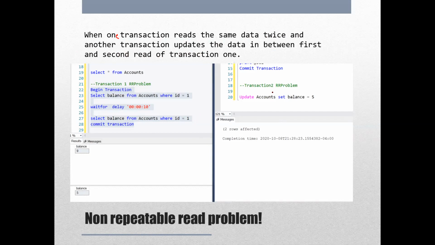This is transaction one, this is transaction two, and these are very simple. Transaction one reads SELECT balance FROM accounts WHERE ID = 1. It has read that, and whatever the balance is comes back to us, and then WAITFOR DELAY of 10 seconds. It is waiting for 10 seconds, maybe doing something else, and then it reads that data again. Since it is waiting, there is another transaction, an implicit transaction, which runs UPDATE accounts SET balance = 5. It has automatically set the balance equal to 5.